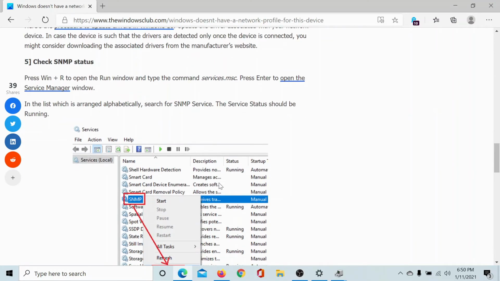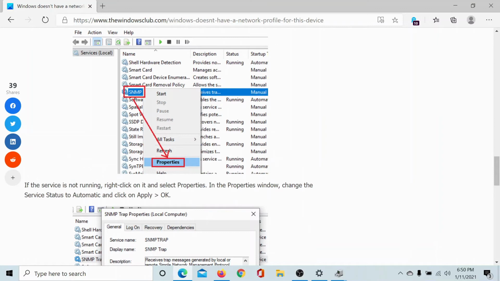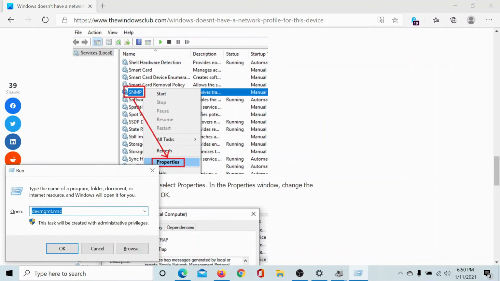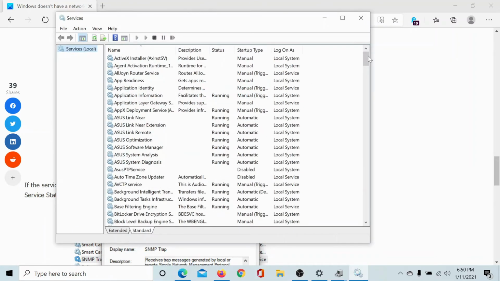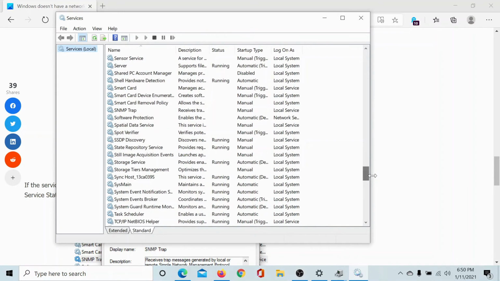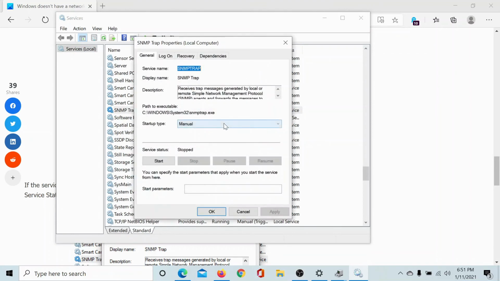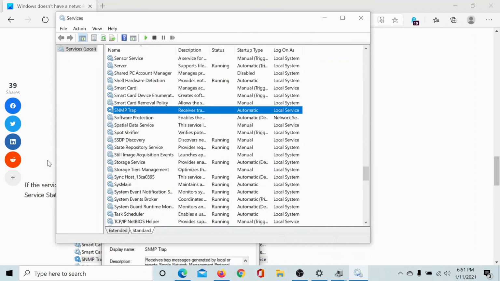The last solution would be to check the status of the Snmp service and it should be at automatic. So press the Windows key and the R button, type the command services.msc and hit enter. Scroll down to Snmp, and since this list is in alphabetical order, it wouldn't be difficult to find the service. Then right click on the service and click on properties. Make sure that the startup type is at automatic. Click on apply and then on OK.